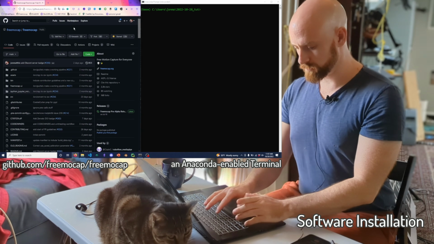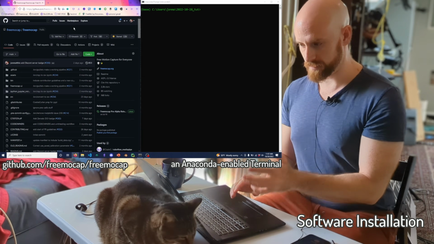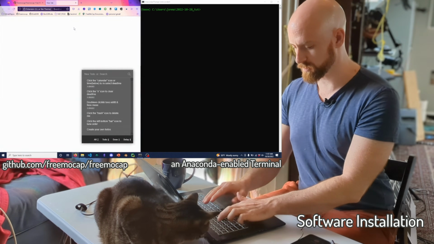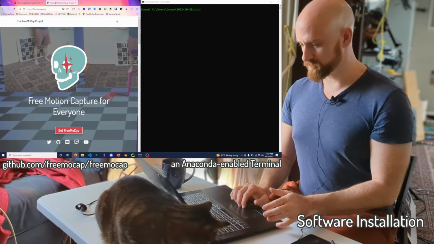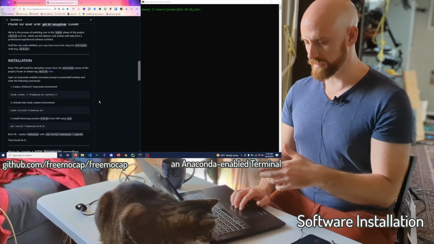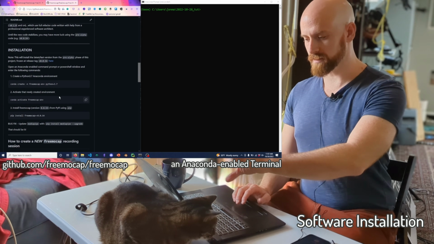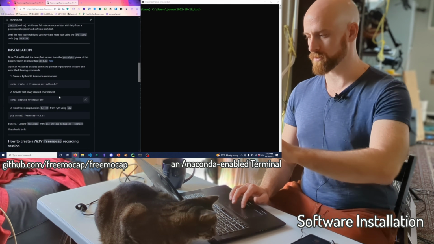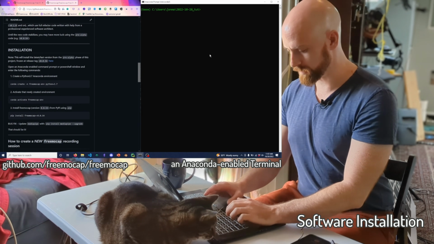So if you go to the GitHub, which is github.com/freemocap/freemocap, you can also go to the website and click Get Free Mocap. It will take you there. Scroll down, and the basic installation section tells you how to install the pre-alpha. So I'm just going to do that real quick here.